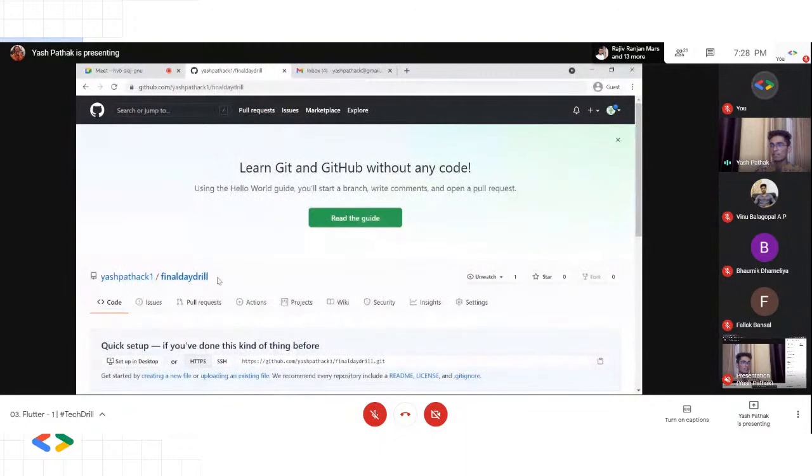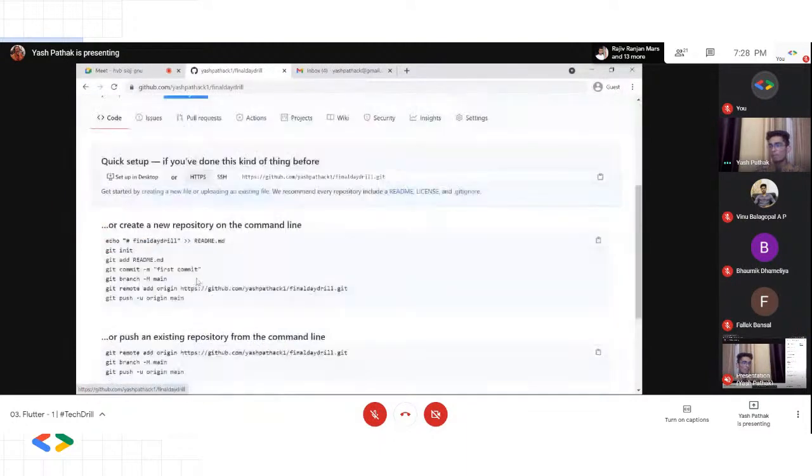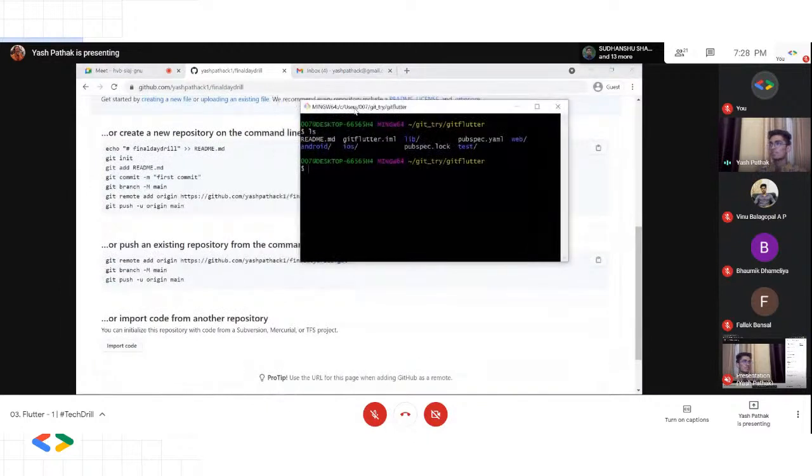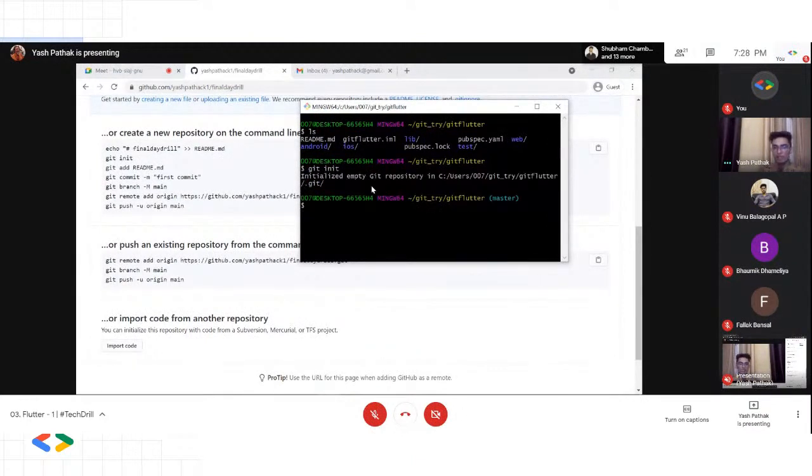Okay. So what I am interested in, I want this entire Flutter project to be uploaded here on this repository I created. This is my repository. This is my username. And currently I don't have any file, right? So let's just do this. First of all, I will initialize my Git here. This is the command to initialize Git. Okay. So now we have initialized it.